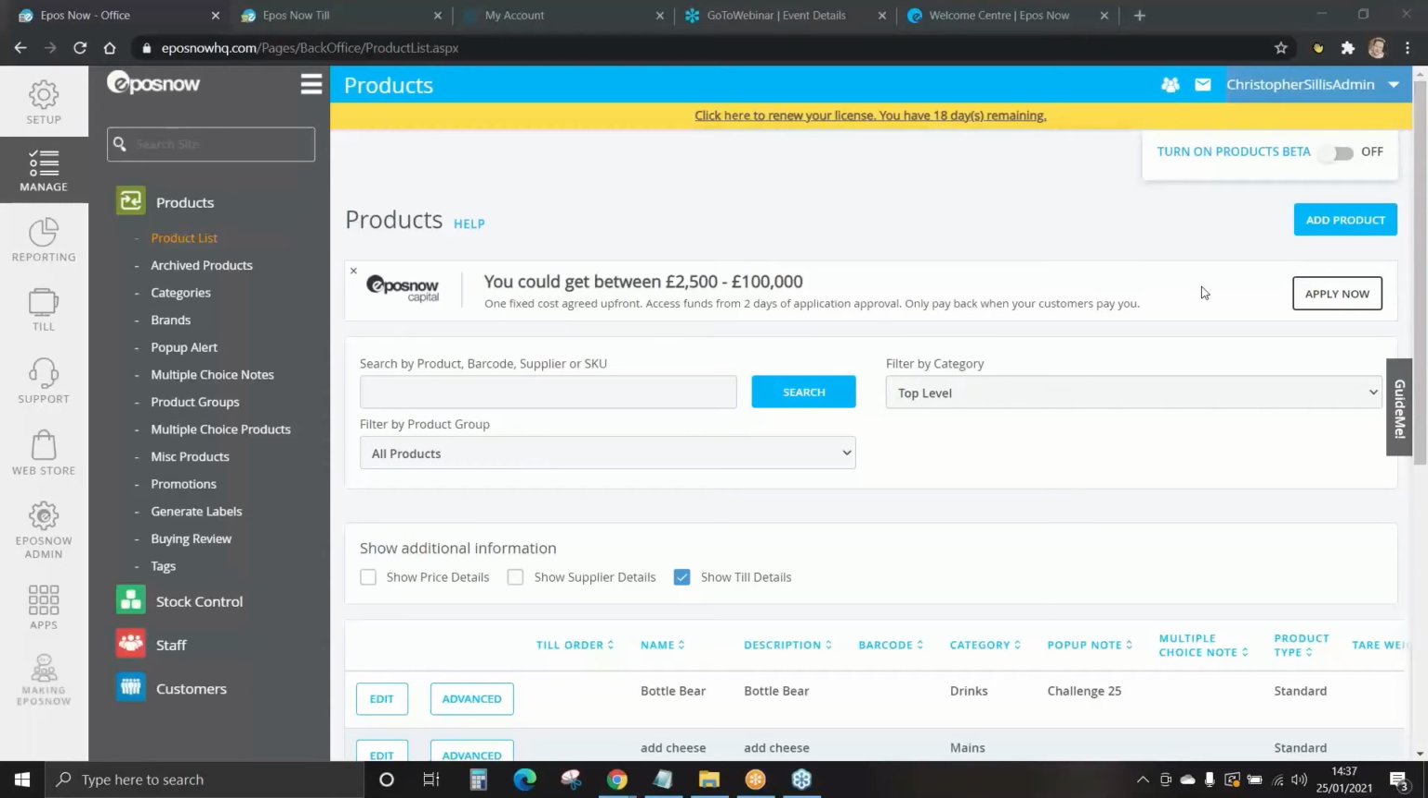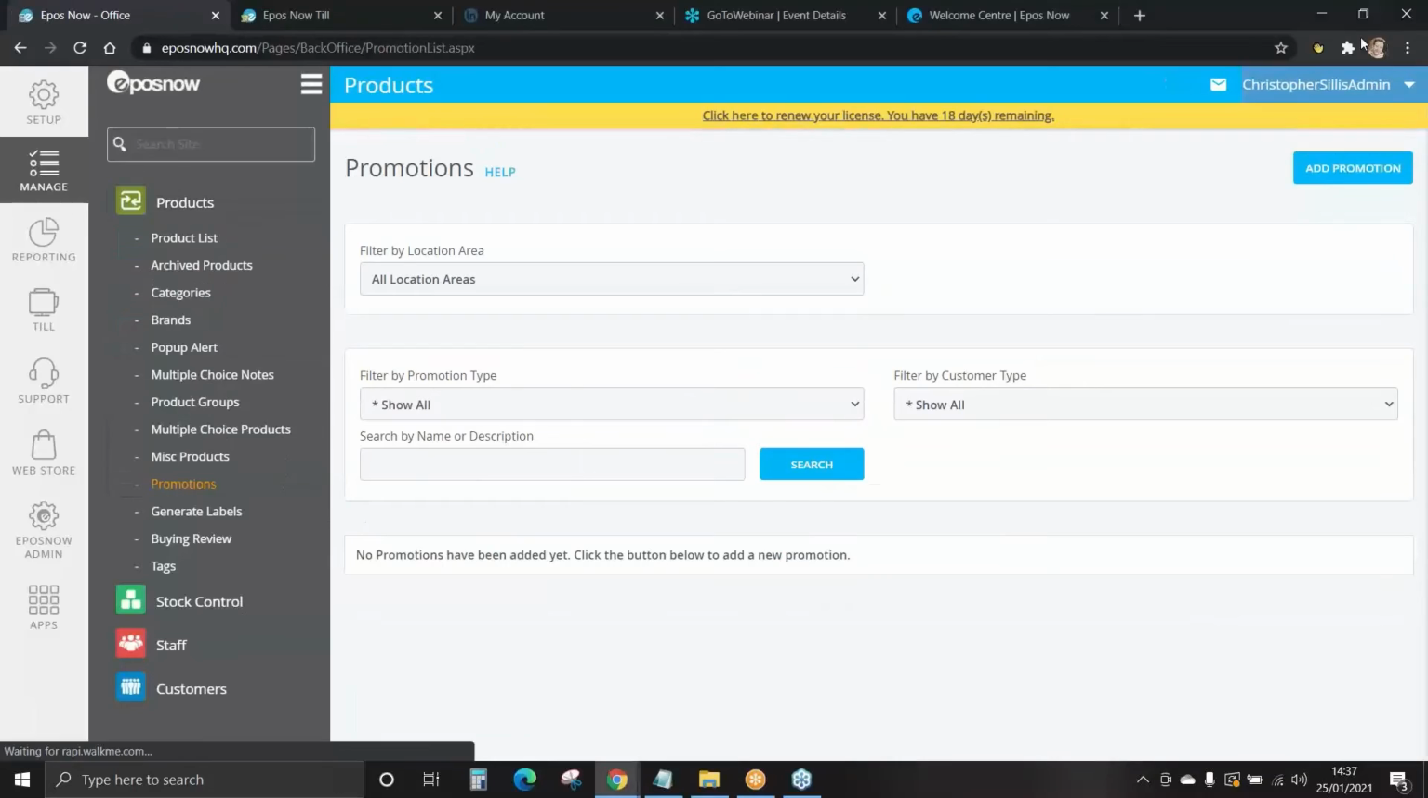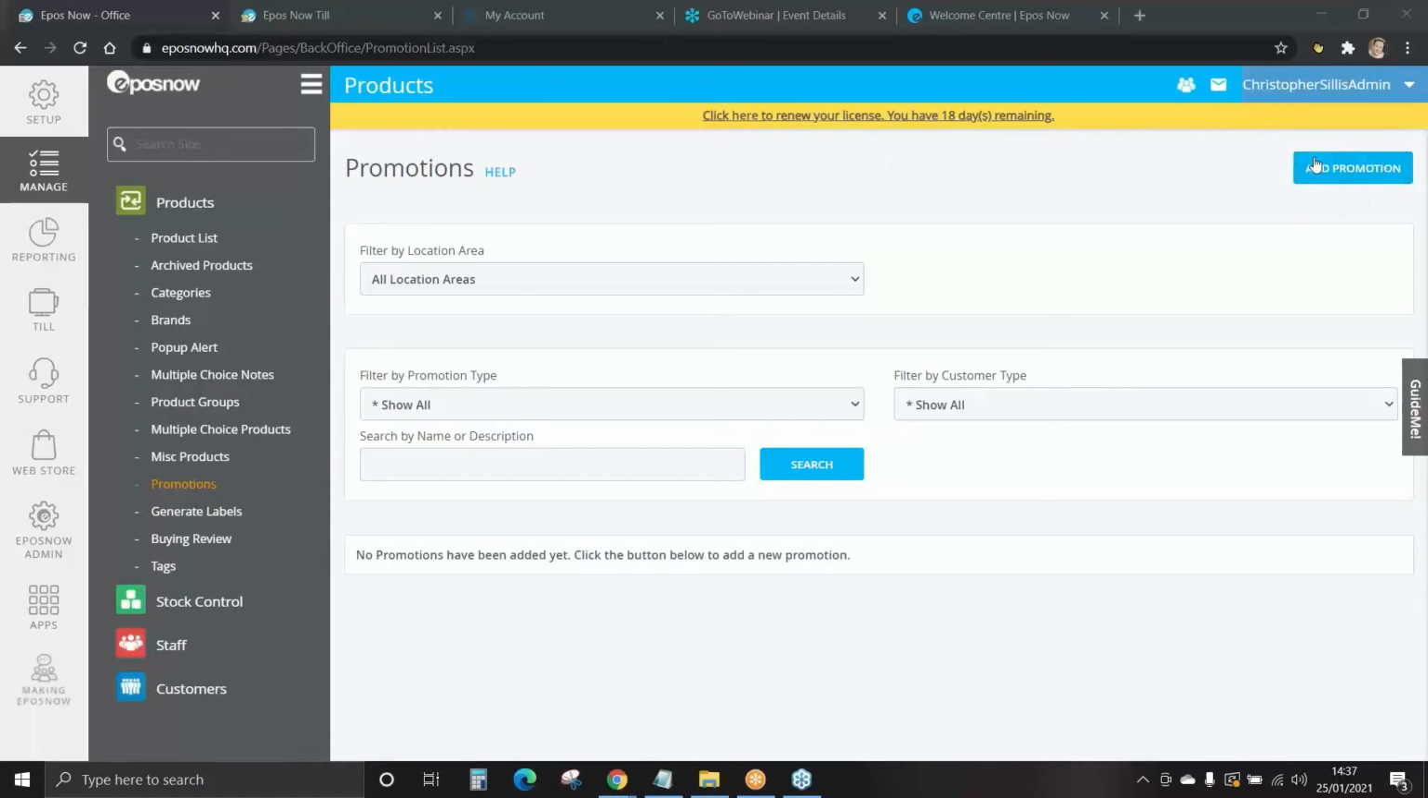Adding promotions. Promotions are a great way to spark interest from your customers and to help increase revenue. There are various different types of promotions. You can have a percentage promotion, maybe having 20% off all drinks, or promotions such as 2 for the price of £15, for example. To add in a new promotion, under the Products tab, select Promotions, and then Add Promotion in the top right-hand corner.